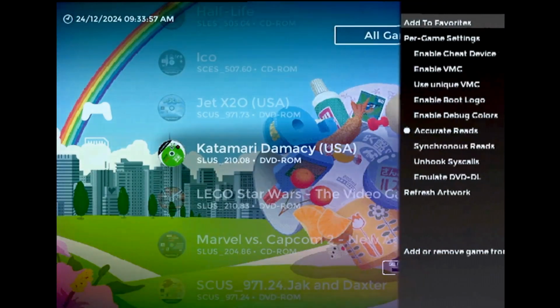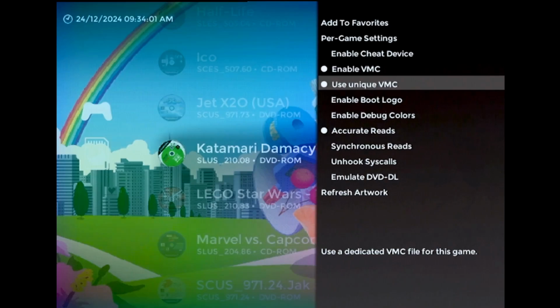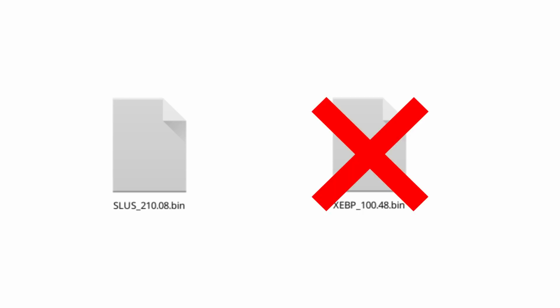If a game is assigned to a shared VMC image, there will be an additional option in the context menu to use a unique VMC for that game. When this is enabled, the plugin will mount a separate 8MB VMC image used only by that game, and you won't be able to access any data stored on its group VMC.